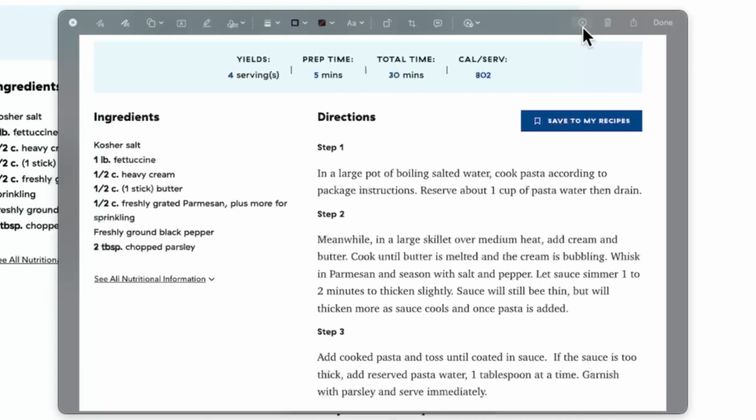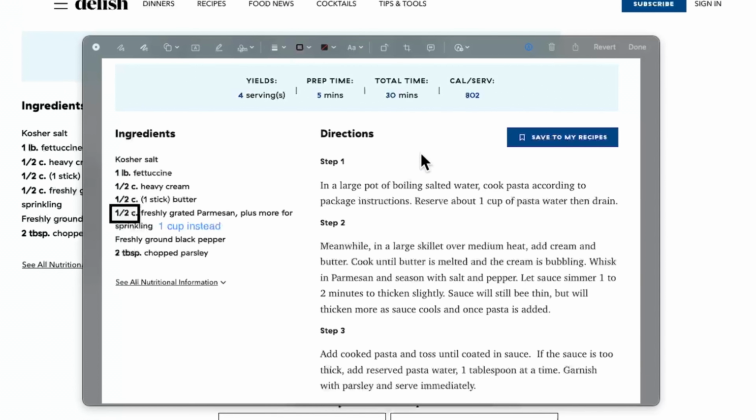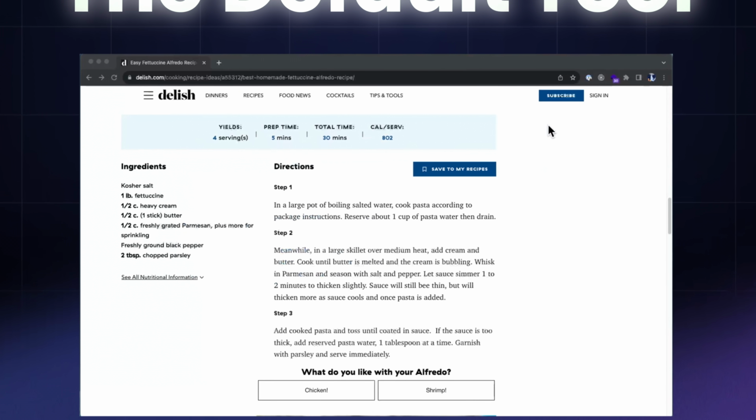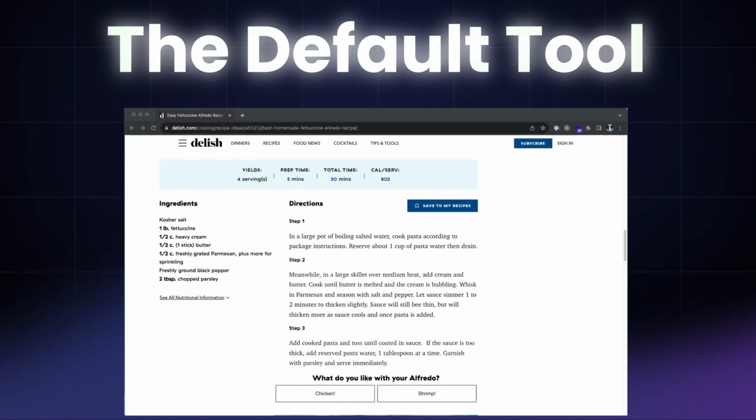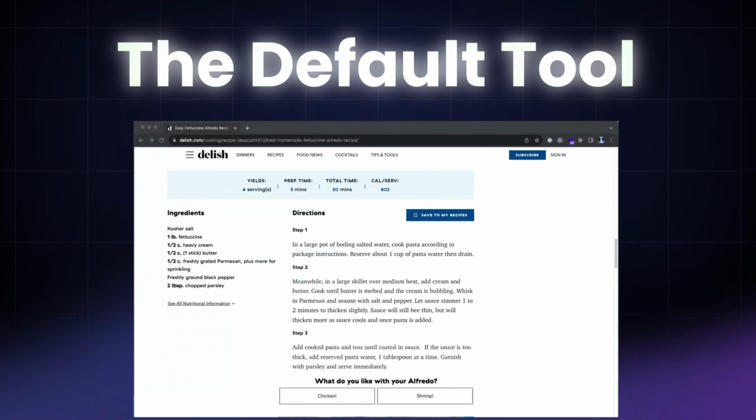Let's say I want to suggest using 1 cup of Parmesan instead of half. So I'm going to try creating a rectangle. I'll then resize it to match that text. And then add a text box underneath. I can then hit done and find wherever it's been saved on my computer, which should be the desktop by default. This has been my typical flow for capturing and editing my screenshots.